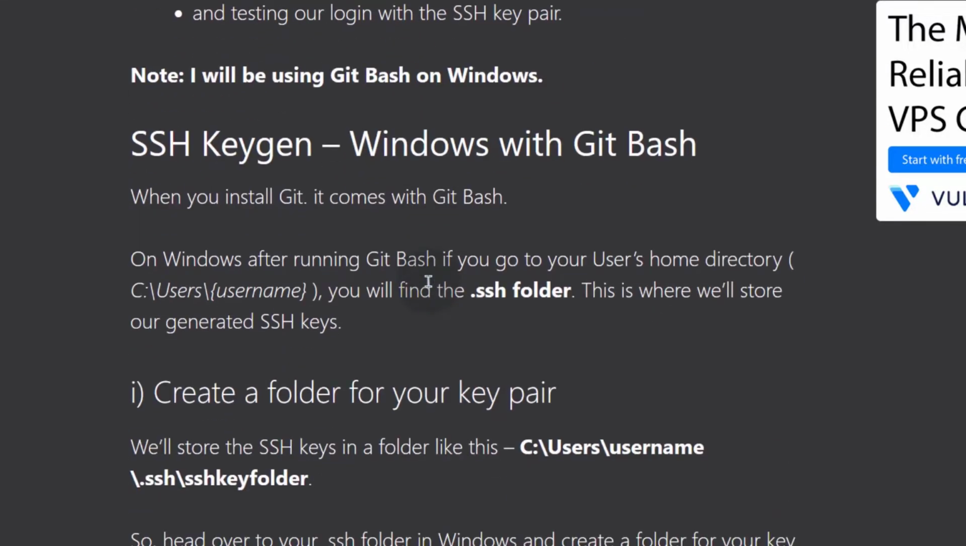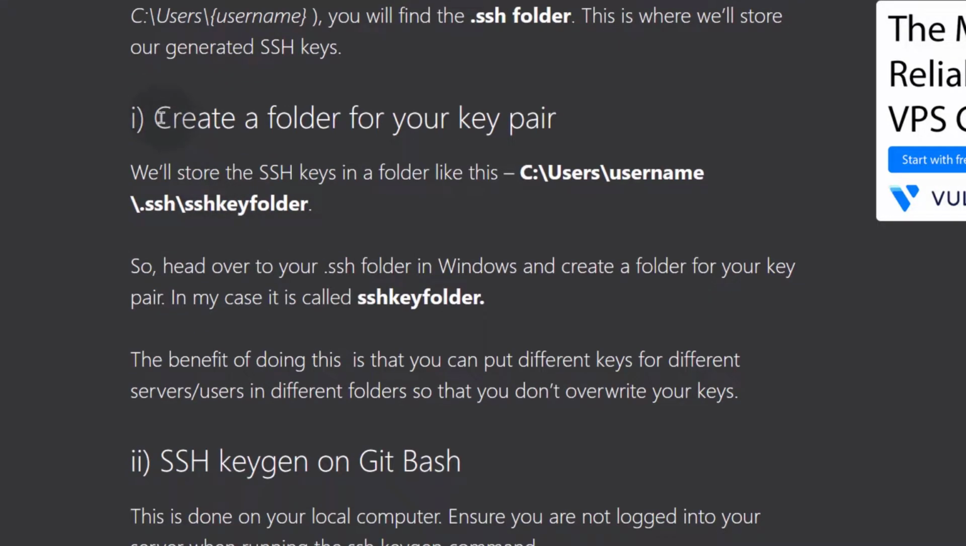So since I'm on Windows, the first thing I want to do is create a folder. Now, this method of creating SSH keys is very good. It's a very nice one because you'll find that you'll not override your keys. Okay, this is very important. Sometimes you have multiple servers, and if you do it the way most people show you online, you're going to override your keys and you'll lose access to those servers forever.